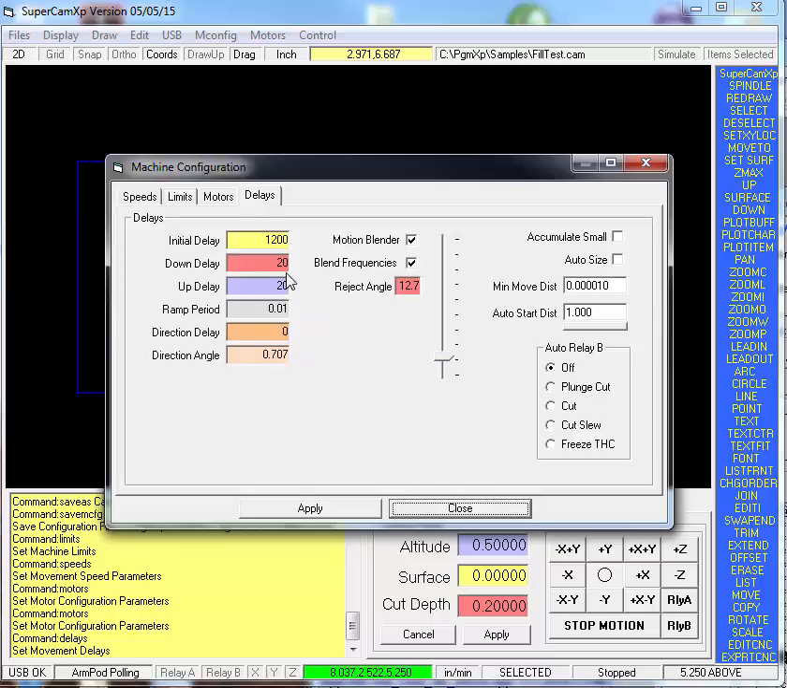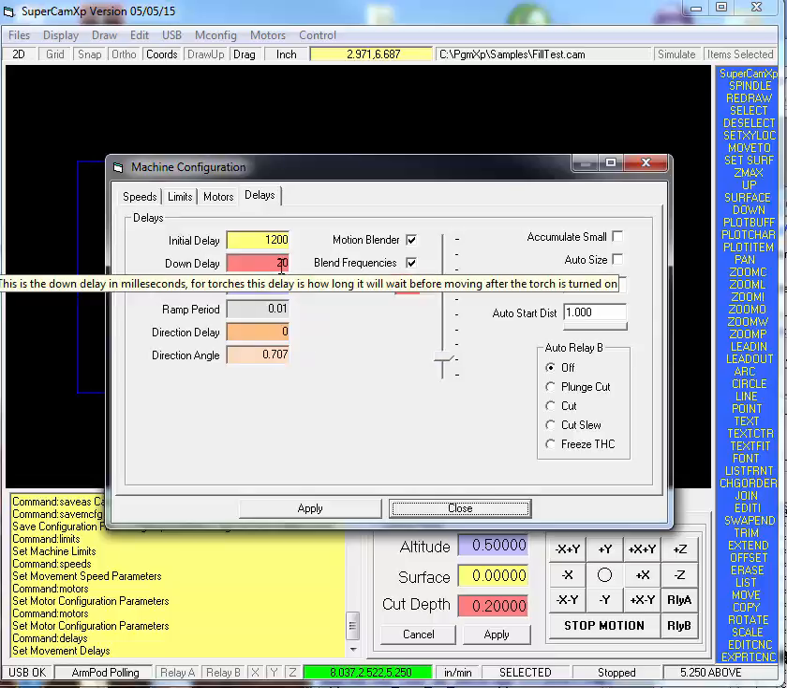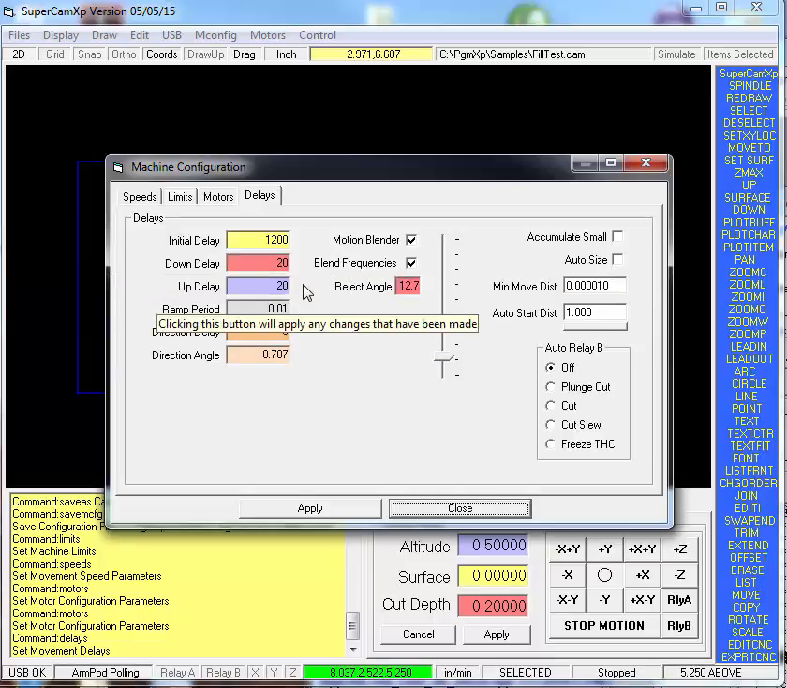The down delay is set for 20, and that's 20 milliseconds. That means it's going to dwell at the bottom of a cut for 20 milliseconds before it moves. And the up delay is set at 20, and that's how long it's going to take at the end of a cut to dwell. That lets everything settle down, and then it pulls the spindle up.